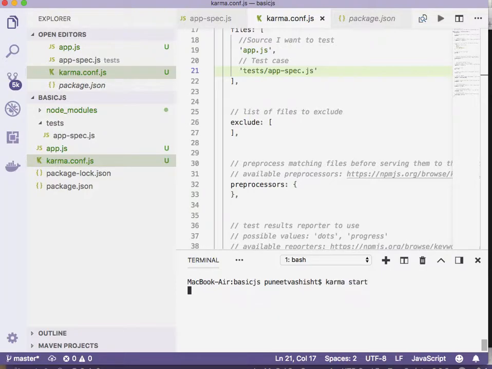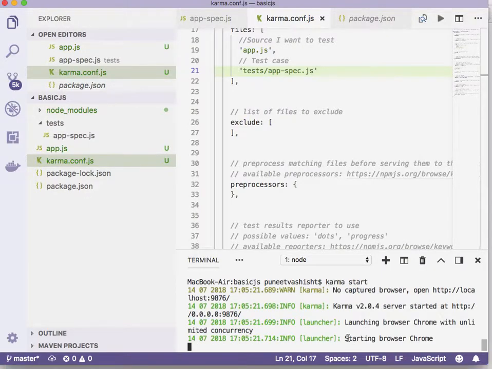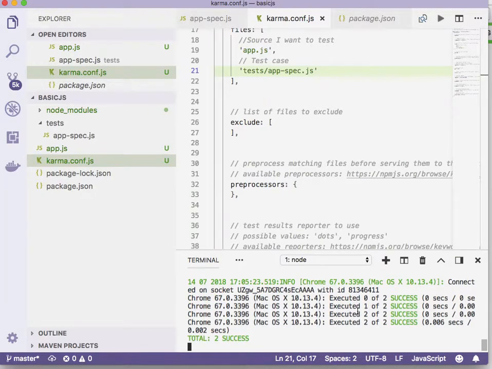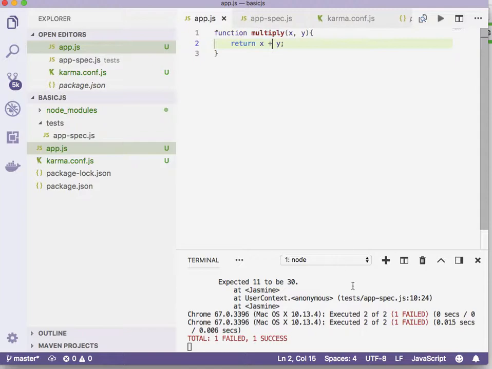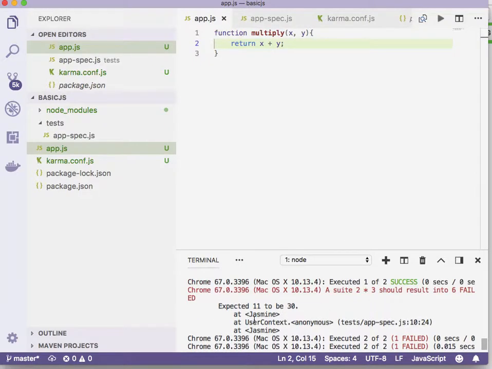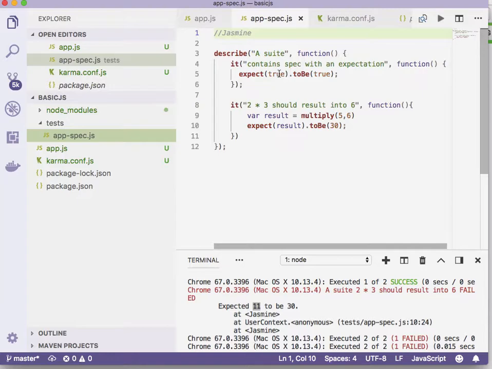And I'll just run the karma start command here. You'll notice it happens a little too quickly, and it has executed both our test cases. If in any case your method is not responding with the right values, maybe it's doing a plus, then you'll get an error. You expected 11 and the value was 30, and because this is wrong, the suite for 2 into 3, in fact this particular test case has failed right here. The other one still passed, so it says one failed.